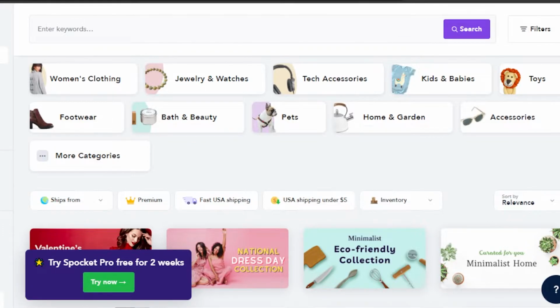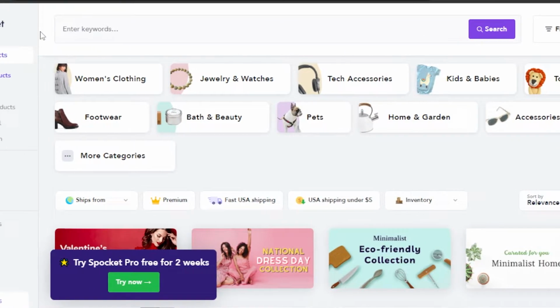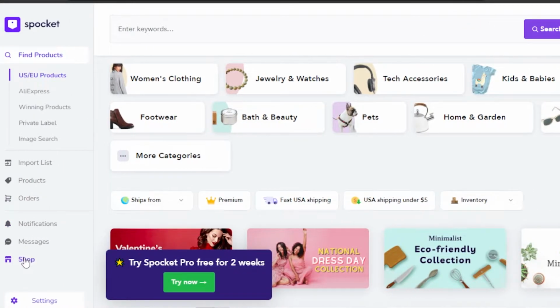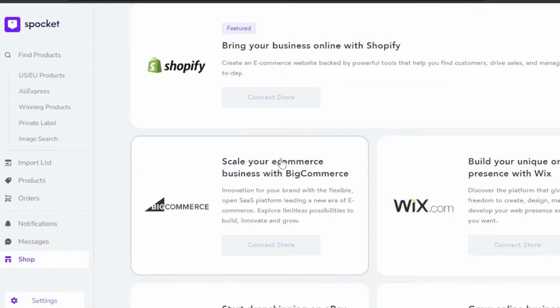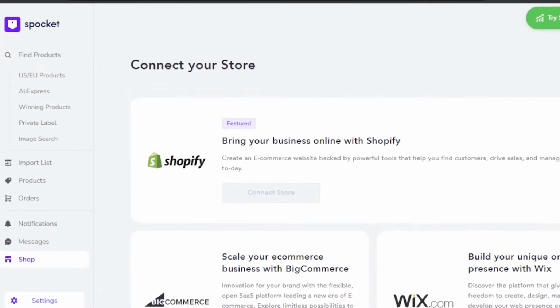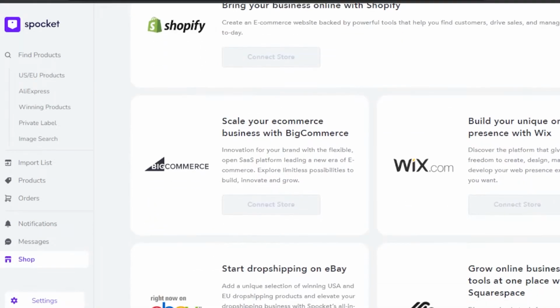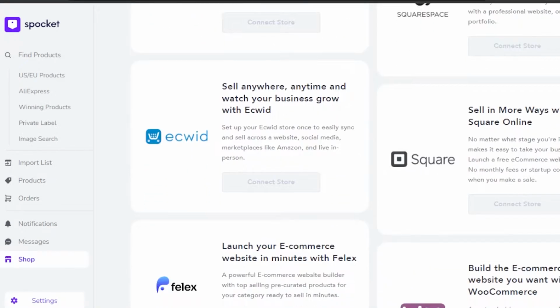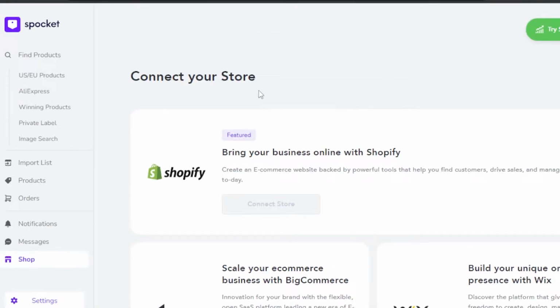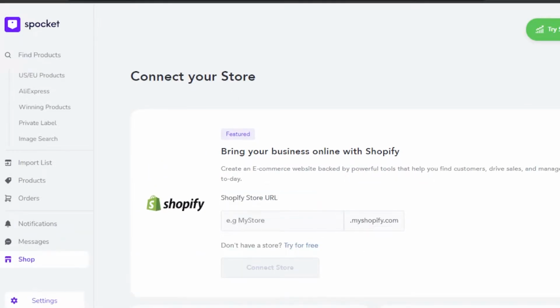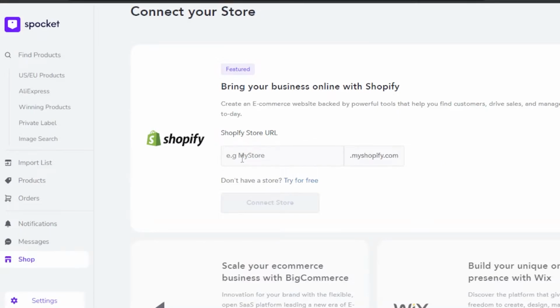So we want to connect our Spocket to our Shopify. For that, you can go to your Spocket first. On your Spocket, you will find the shop option right here at the bottom. Click on shop and it will allow you to connect different types of shops. We have Shopify, BigCommerce, Wix, eBay, Squarespace, Square, Ecwid, and more. So what I'm going to do is connect Shopify. So we're going to select this option. And now we have to add our shop URL.